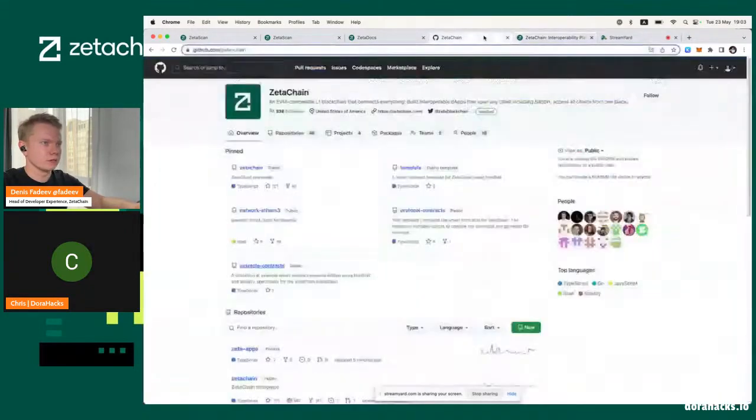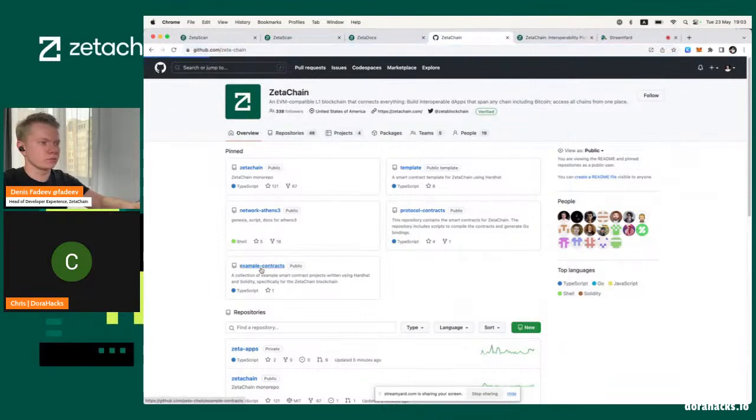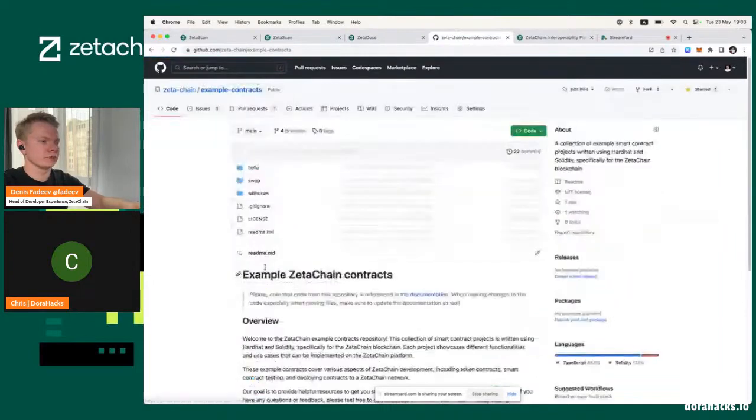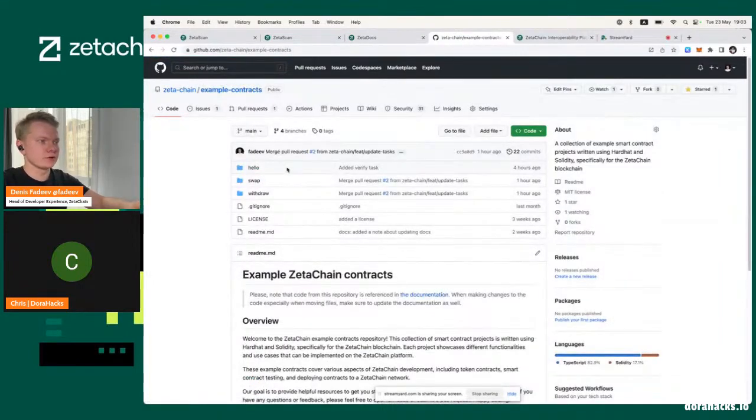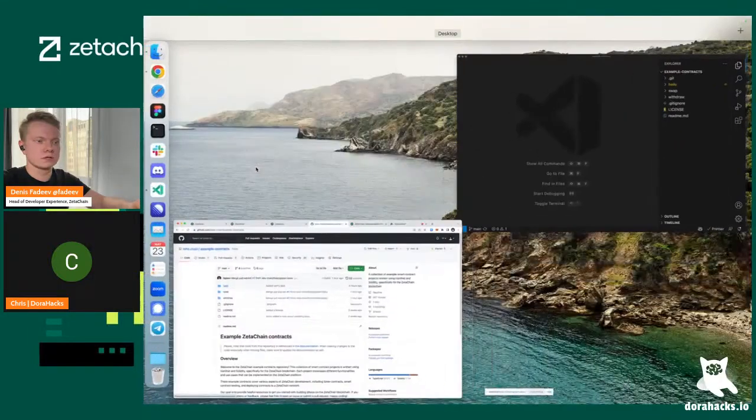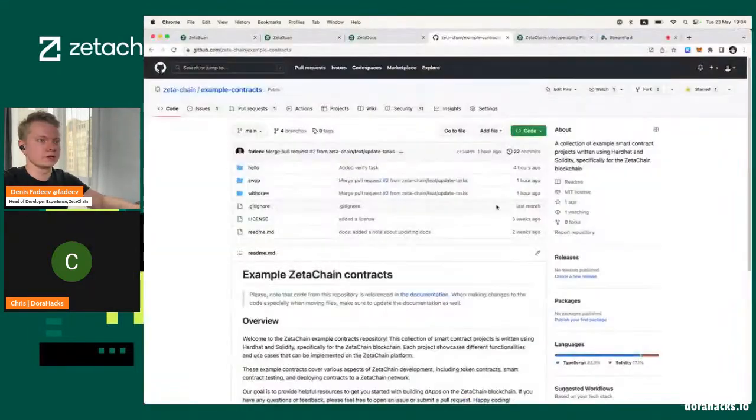So let's begin. First, if you go to the ZetaChain GitHub, you will see an example contracts repo. This repo contains the source code for the projects that we have in our tutorials. Right now we have 3 projects: Hello World, Withdraw, and Swap. Swap and Withdraw are Omnichain contract tutorials. Hello is just Hello World. And last time, let's open this project in an editor.